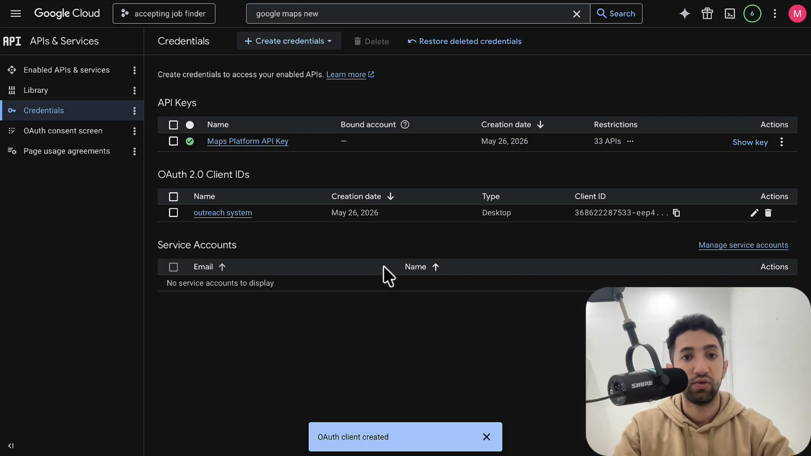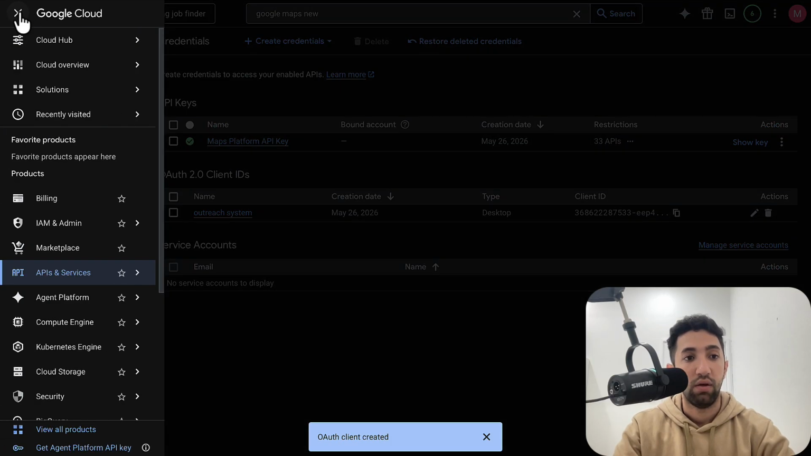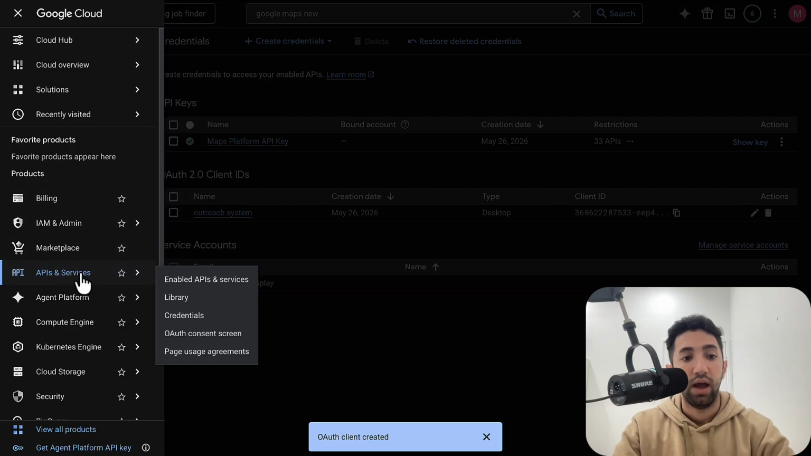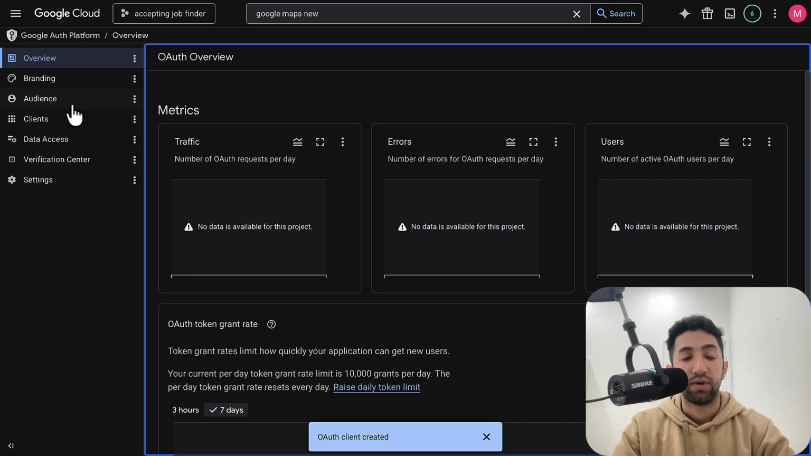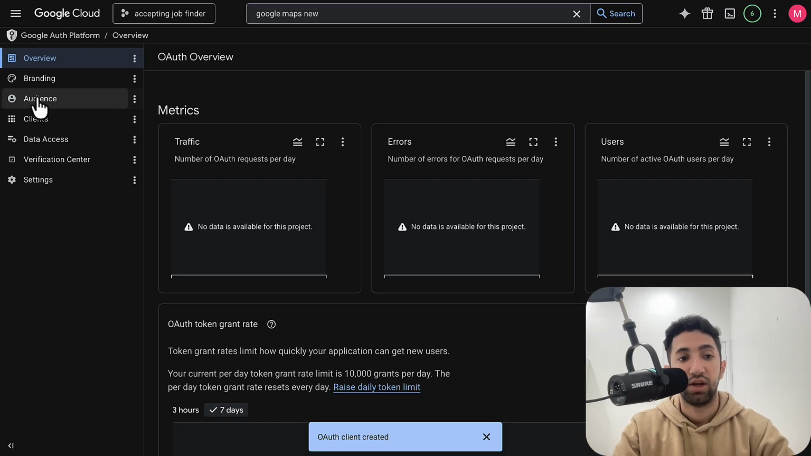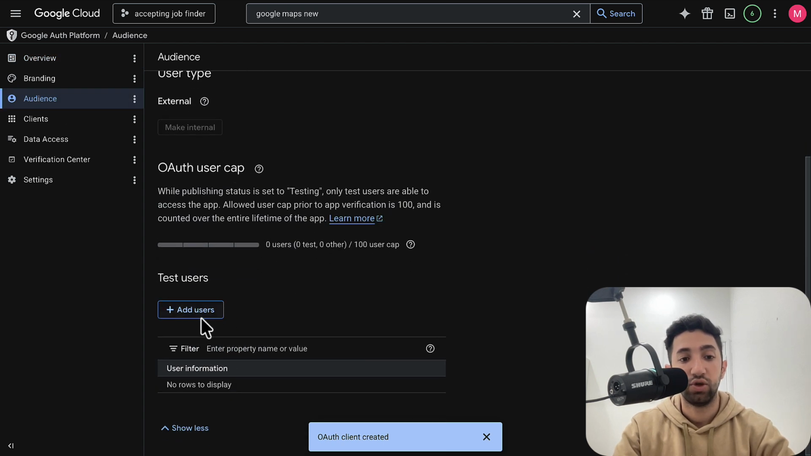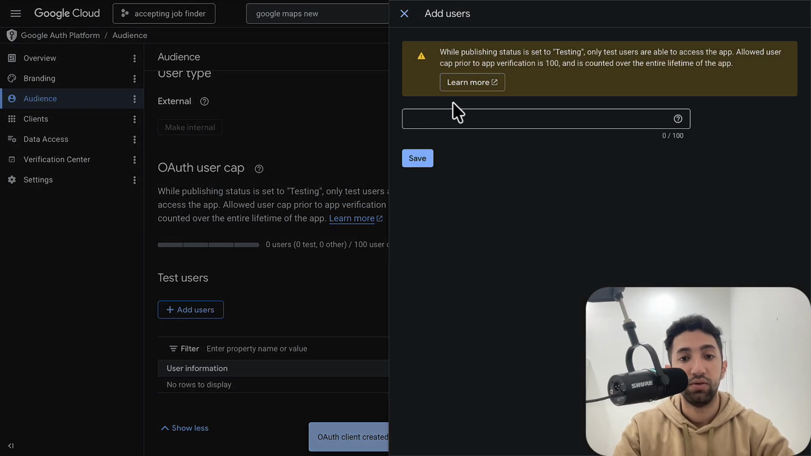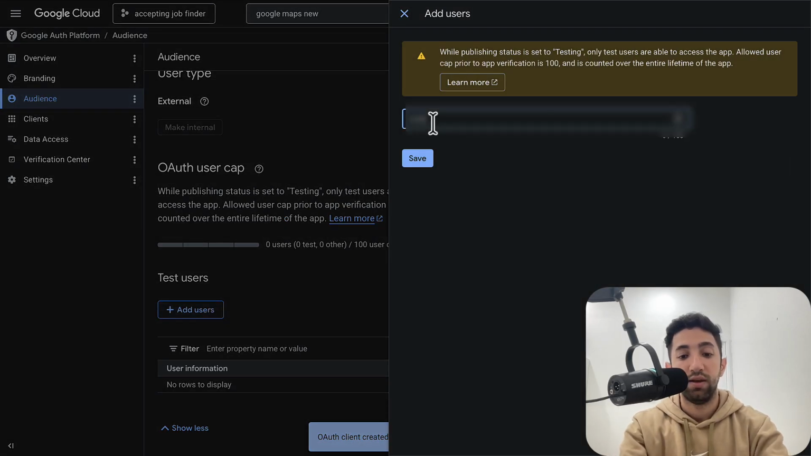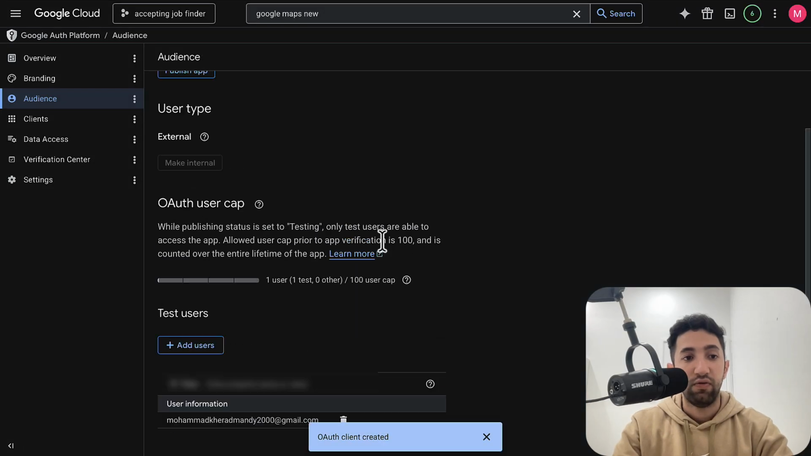We downloaded the JSON file. We have the API key for Maps. And now we need the consent screen as well. In the navigation bar, API and services, this time click on OAuth consent screen. Just click on this. Click on audience. Actually, in this section, click on audience. We want to have a test user. We have to give access to our Gmail. Click on add user and write your email here. Click on save, and now we're ready to go.